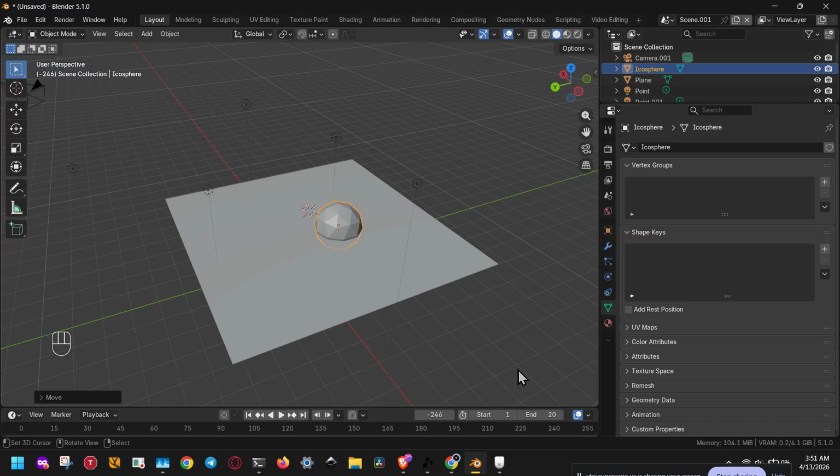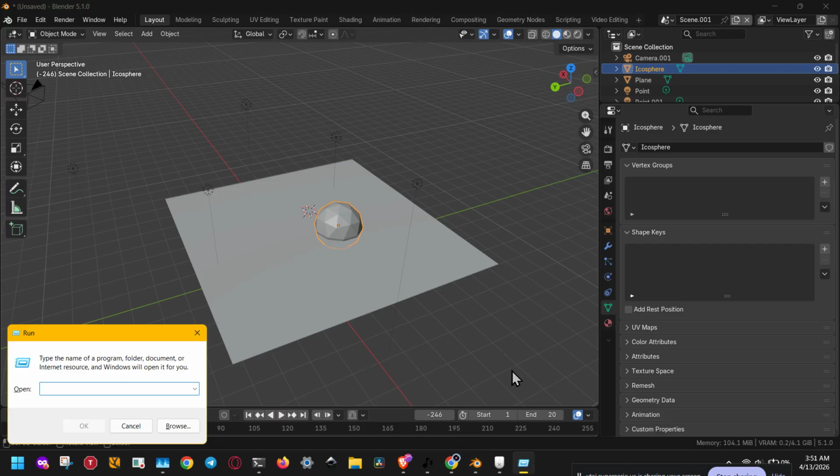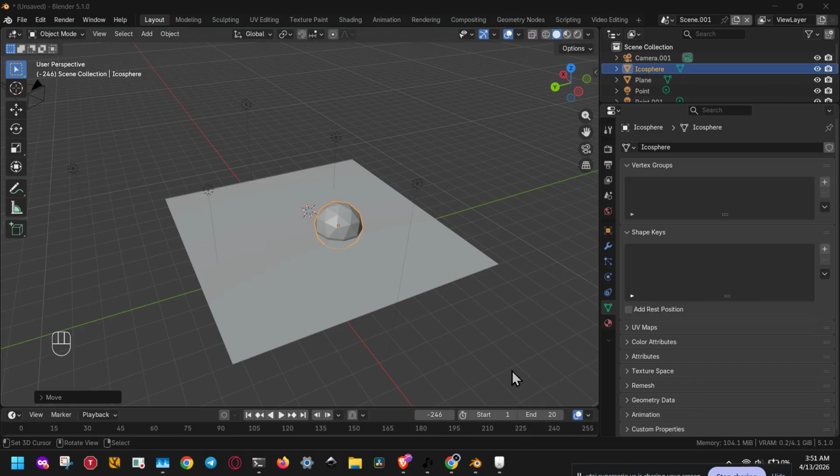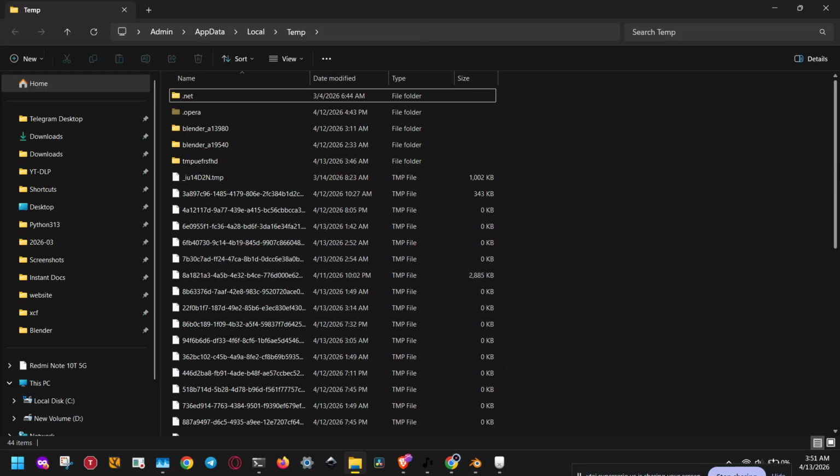Let's start with the fastest fix, clearing your temp folder. On Windows, press Windows plus R to open the Run dialog, then type %temp% and press Enter. This opens the folder where a lot of temporary files are stored, including crash logs, autosaves, and other leftovers that can build up over time.